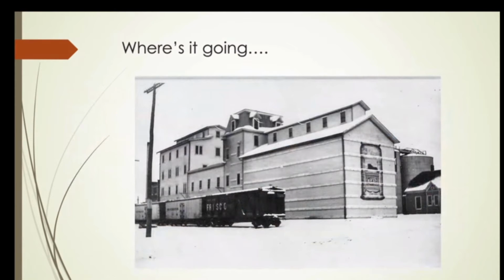But chances are pretty good it's going to someone who's going to actually process that grain. This is a small mill in Hutchinson, Minnesota, probably long gone. They made flour, and they shipped flour. They got grain in, they shipped bags of flour out.